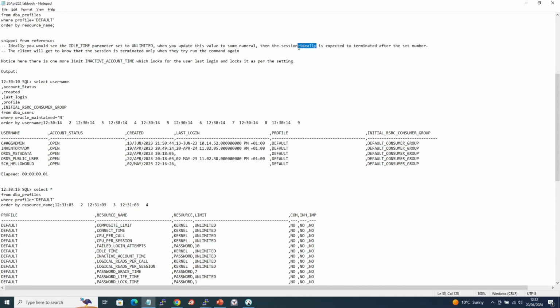But if you mention some number for that by modifying the profile, then that number is actually in minutes. It's a numerical value and it accepts a numerical value, and that is counted as minutes. If we set it to 10 minutes, it's 10 minutes. But for our purpose, testing purpose, we are going to set it as 2 minutes.